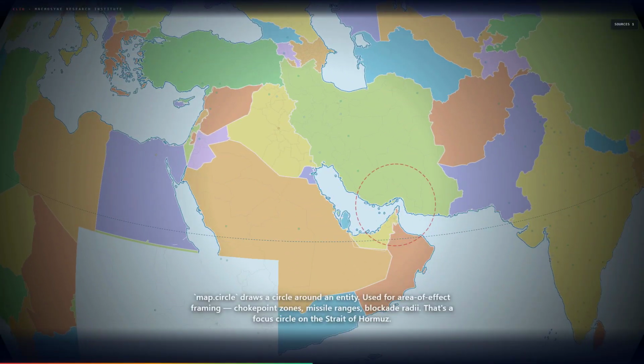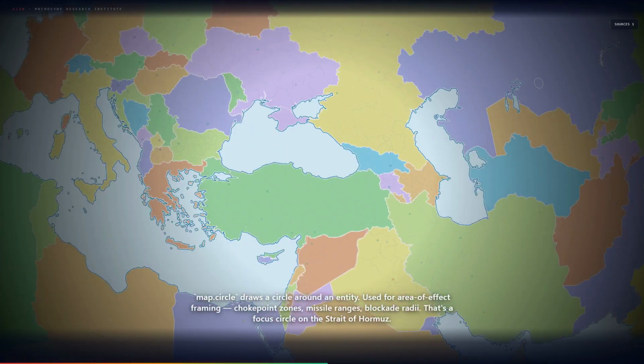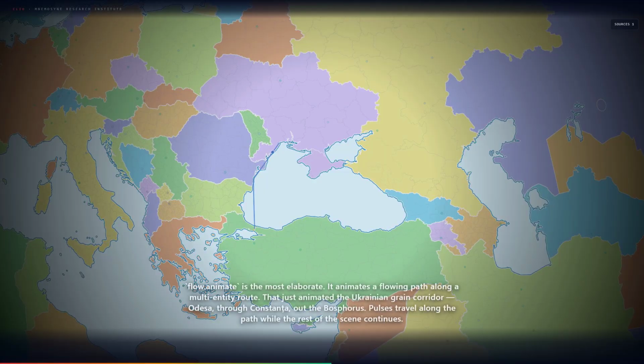Map.circle draws a circle around an entity, used for area of effect framing, choke point zones, missile ranges, blockade radii. That's a focus circle on the Strait of Hormuz. Flow.animate is the most elaborate. It animates a flowing path along a multi-entity route. That just animated the Ukrainian grain corridor, Odessa through Constanta, out the Bosphorus. Pulses travel along the path while the rest of the scene continues.